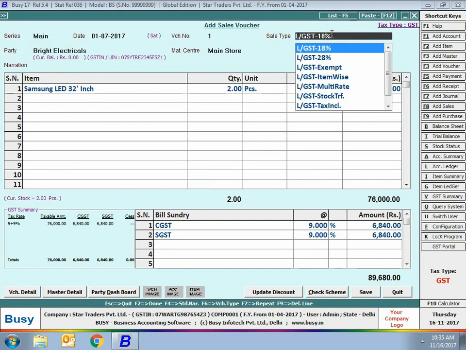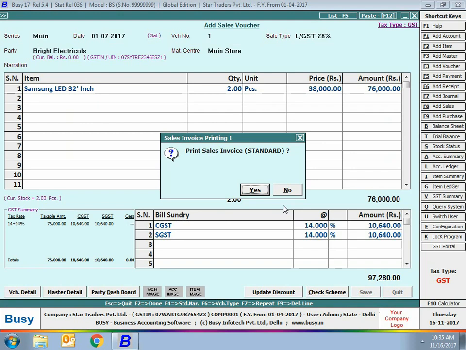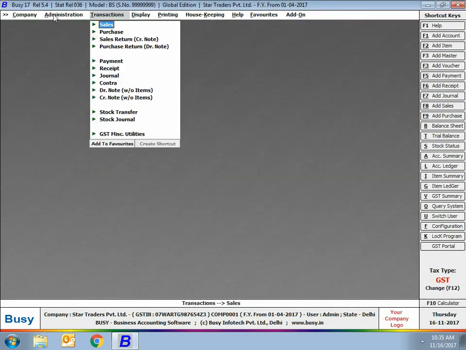First of all, we have changed the sale type. Then we have changed the bill sundries accordingly. We have applied the bill sundry CGST at 14% and SGST 14%, and then we have finally saved the voucher. You can see it's a very simple and effective way of ensuring that your data entry does not go wrong. Basically, by setting warning alarms, you can be free from worrying about entering the wrong data entry or any such entry which can have a negative impact.